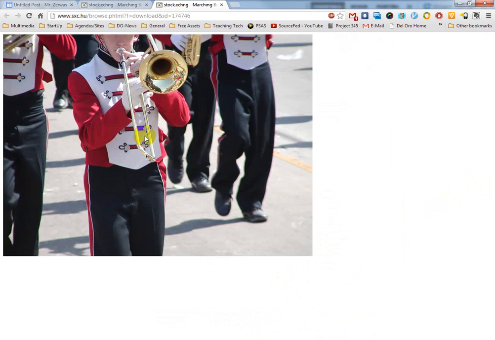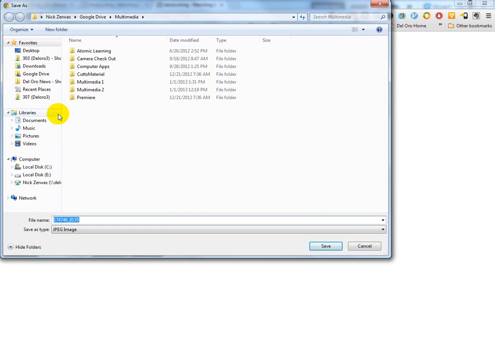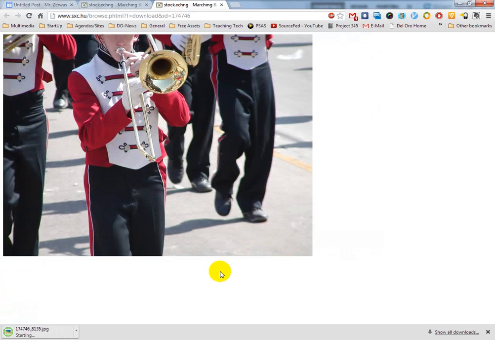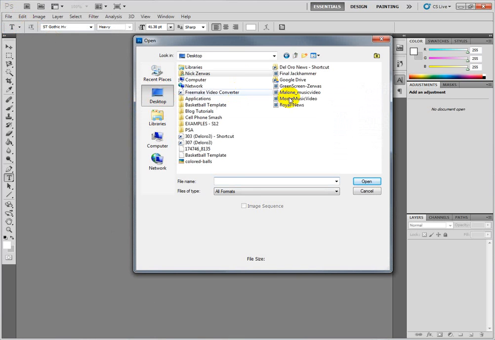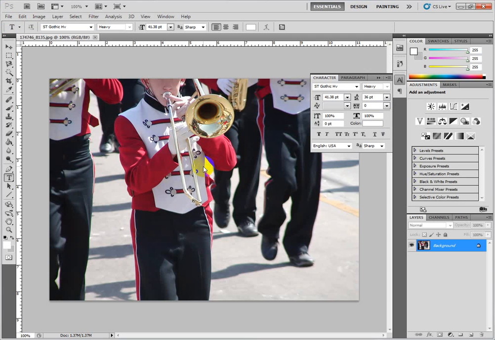This will pull up a high-quality image of that marching band parade. Now this is bigger than I'll want to use, but it's at least the size that I can work with. So I'm going to, in this case, just save it to my desktop. You'll want to save it in a place on your computer where you can access it real easily. And then I'm going to go into Photoshop, and I'm going to go ahead and open that image. It's on my desktop, and it's got this name that's just a bunch of numbers. So I'll open that here.